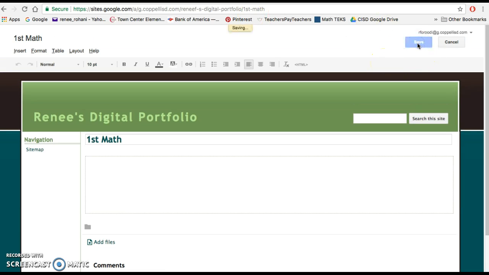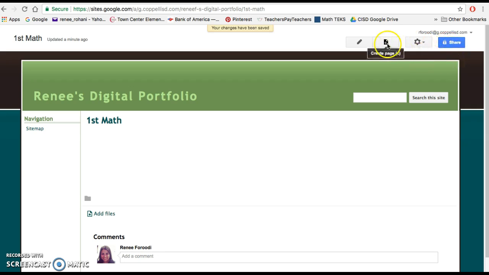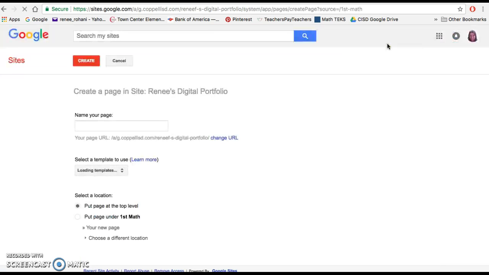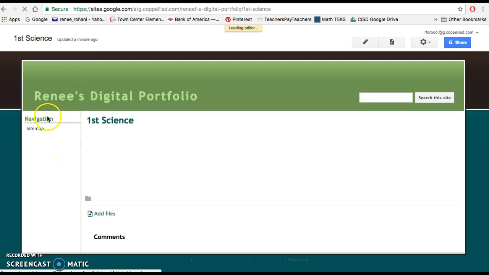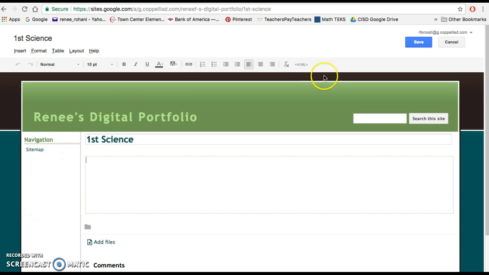Press save. Add a page. This time I'm doing first science. Create. And again, don't worry that they're not showing up over here on the sidebar. That's because we'll manually go in and add them. Press save.